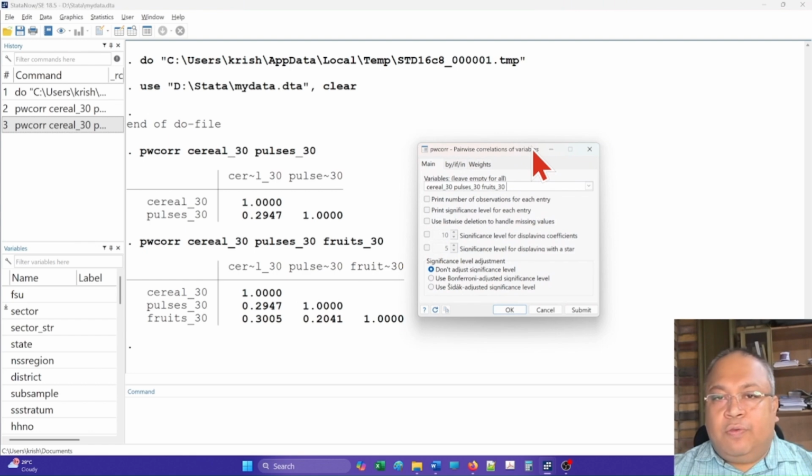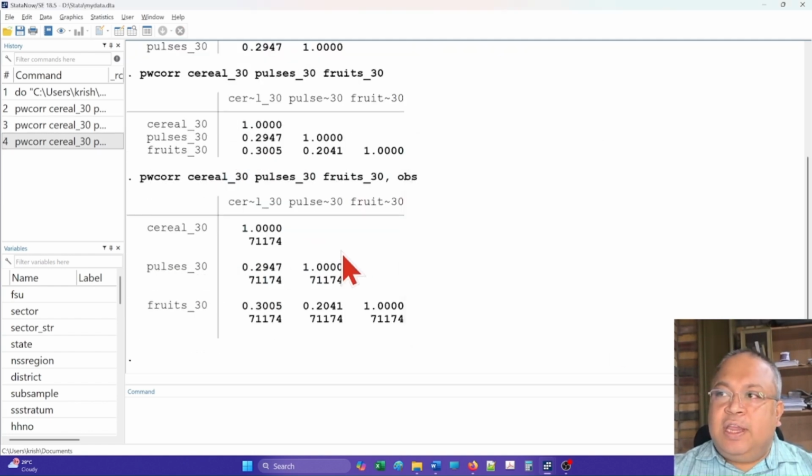Along with the correlation coefficients, we might want to know how many observations are being used to calculate each of these correlation coefficients. Therefore, in that case, we have to select print number of observations for each entry. If we select this option and press submit, then Stata just below the corresponding correlation coefficient shows how many observations have been used to calculate each of these correlation coefficients.